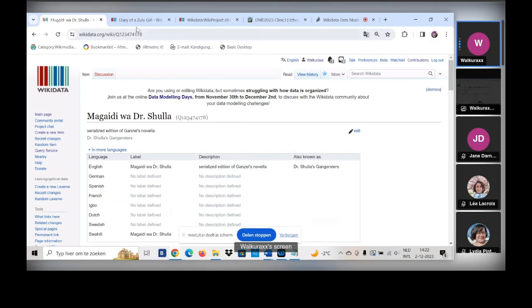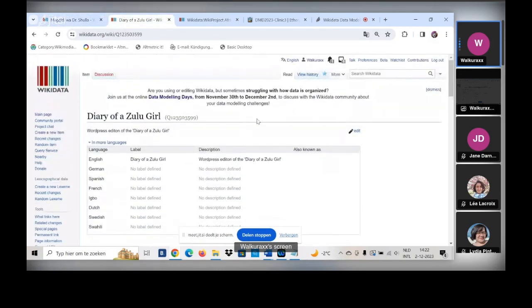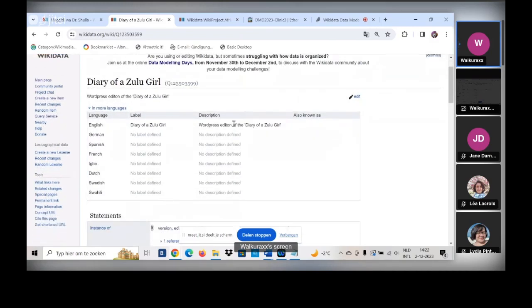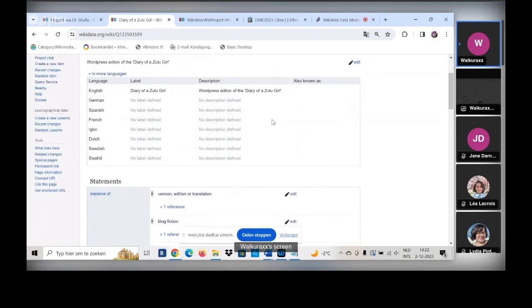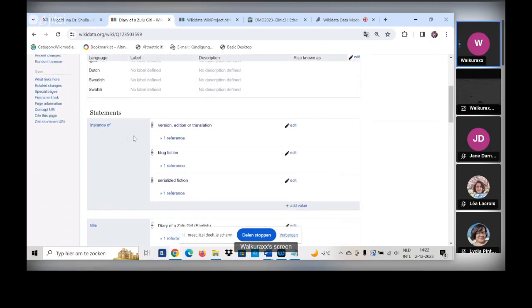And the second example is such an example of serialized fiction that is published on the web. It's a popular novel published in South Africa, The Diary of a Zulu Girl, and it was first published in WordPress. So I actually choose 3 properties, the version, edition, and translation. I again choose the serialized fiction, and to indicate that it is published on the web, I choose the value blog fiction. But I guess I will soon delete the choice I made.